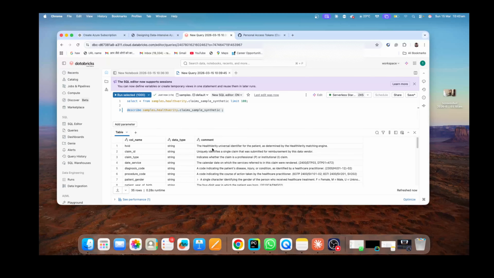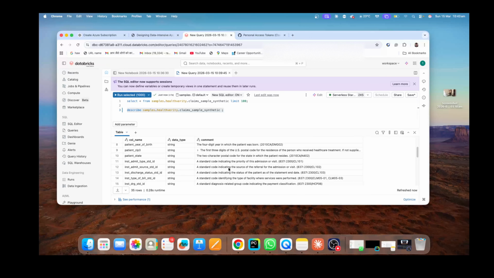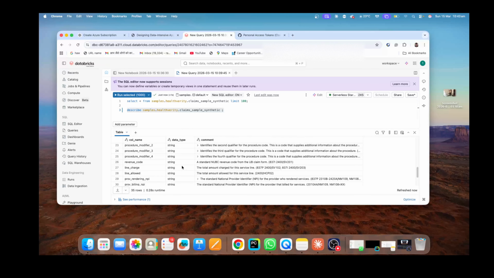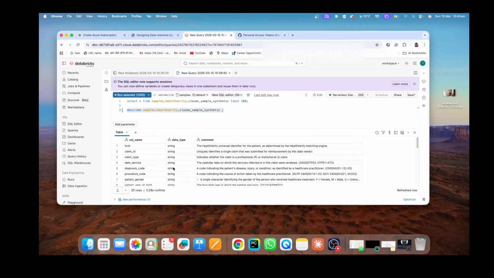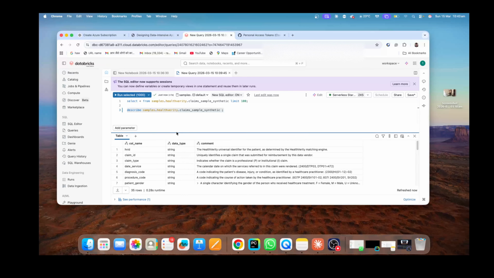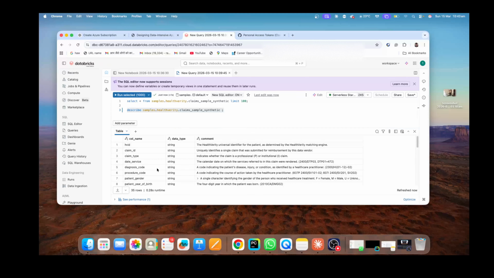And the best, I think this has a lot of metadata, right? It also explains what's happening with each column, right? For example, HVID. It says the Health Verity universal identifier for the patient as determined by the Health Verity matching engine, right? So this is in here, and there are multiple columns. It's different for each dataset. I think that's for a business use case. So I wouldn't go too much into the details because I am mostly focused on explaining the functionality of Databricks rather than deep diving into what the dataset is doing.